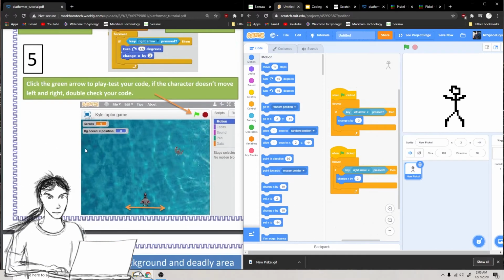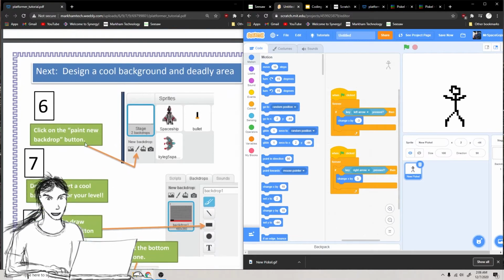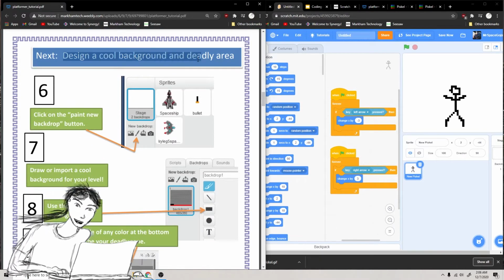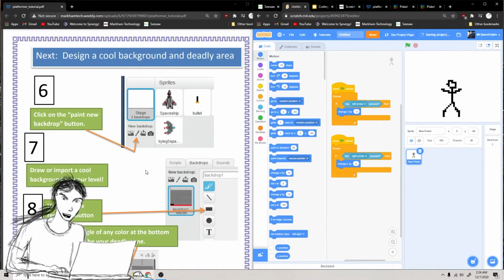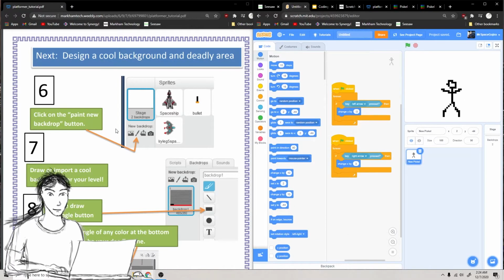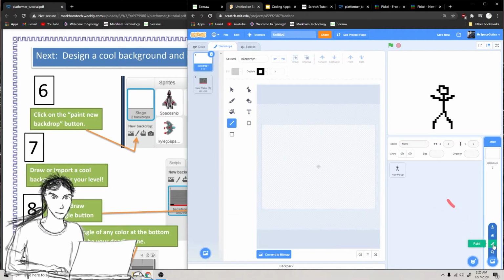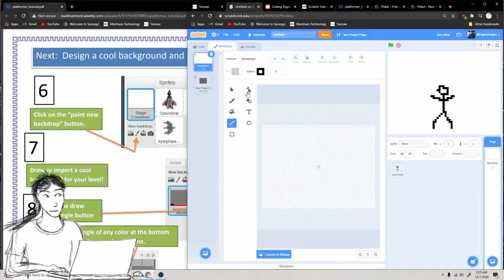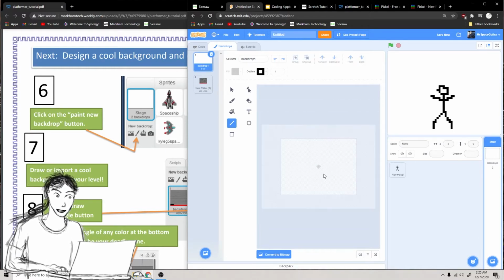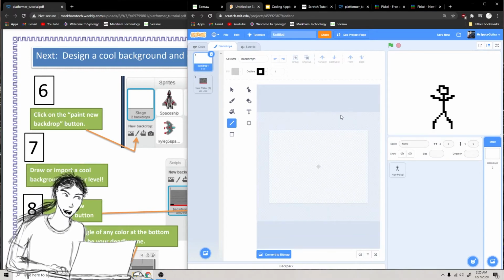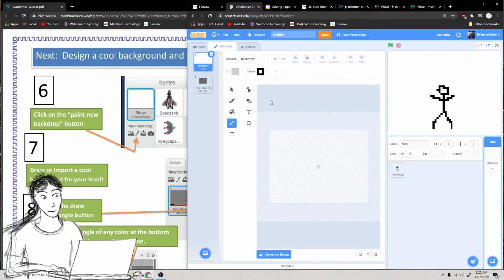Let's go on to the next step, step 6. Okay, so we want to design a cool background and a deadly area. It says click paint new backdrop button. Okay, so we go to here. So choose paint a background and it'll take you here, and let's get started. You can also do the control scroll to zoom in and out on this part to see your window better, but this white box is basically our game window.